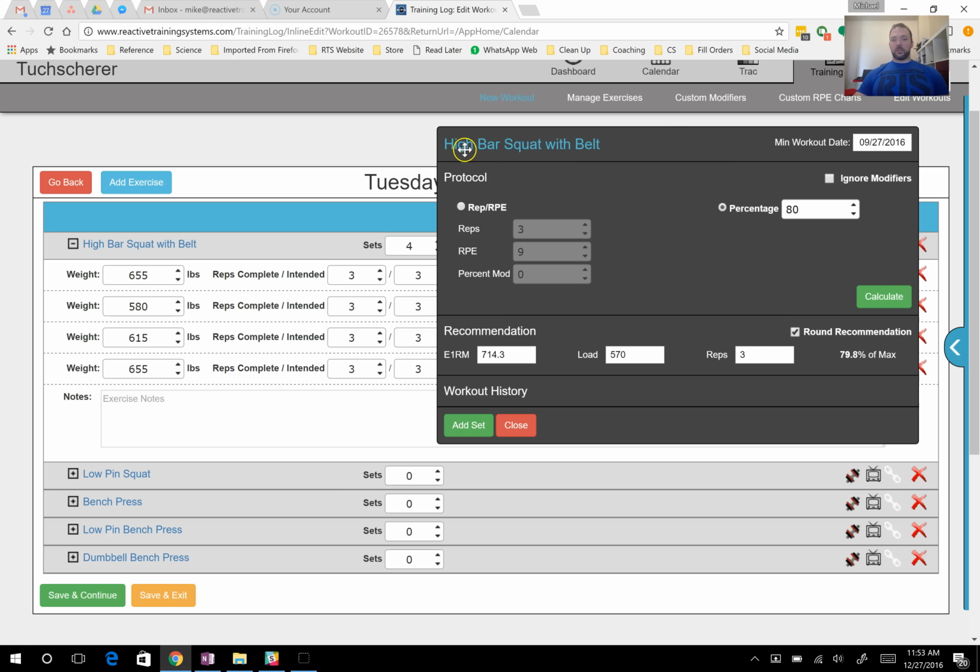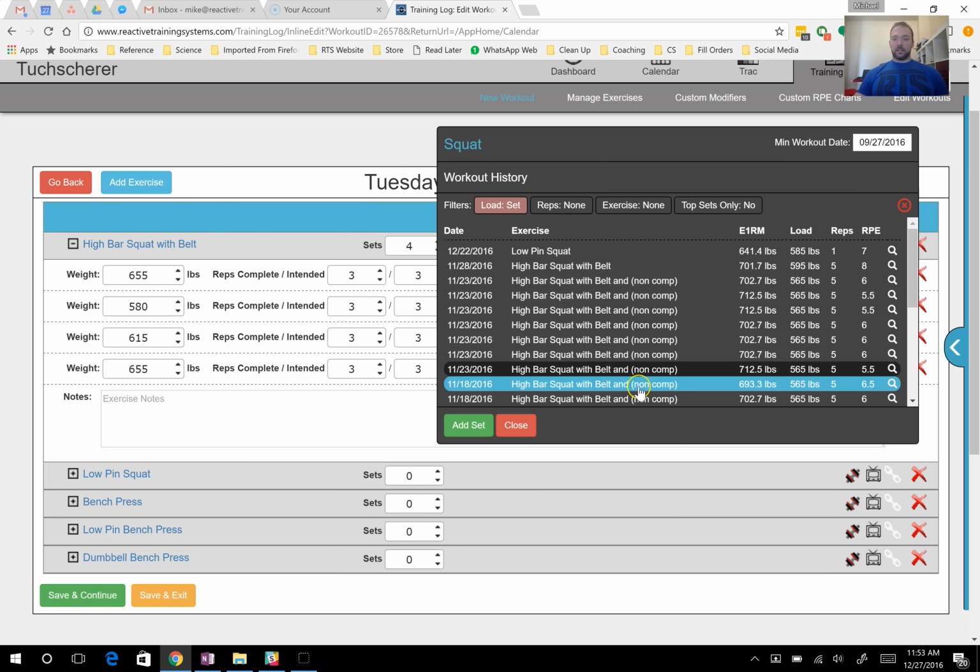Now let's say that you've never done this exercise before. You've never done it. So when you look at your workout history, it would be blank. But that's not very helpful for you if you're trying to figure out what you need to do. What weight do you put on the bar? So you may want to ignore modifiers. So that's going to change this, and it's going to be looking at just squat. It's going to look at all squatting movements. So let's go back here.